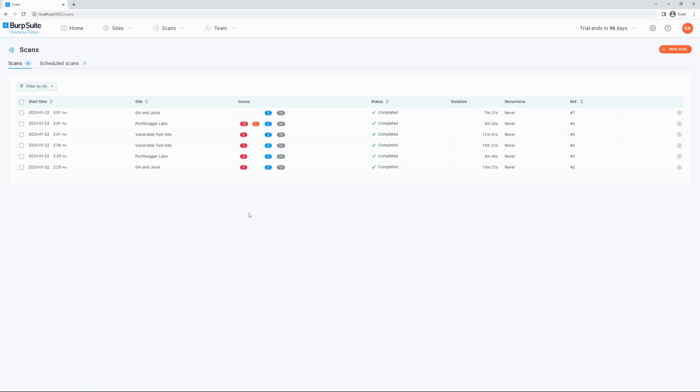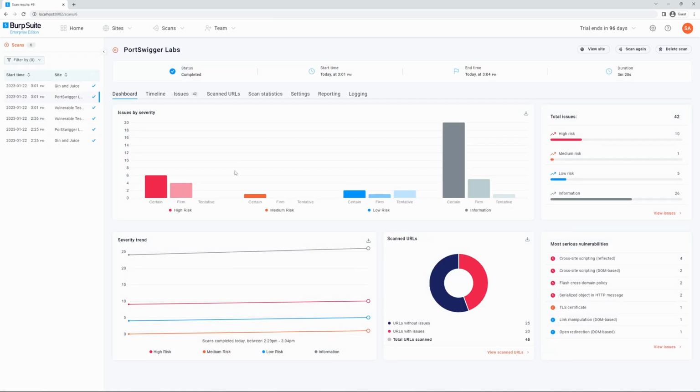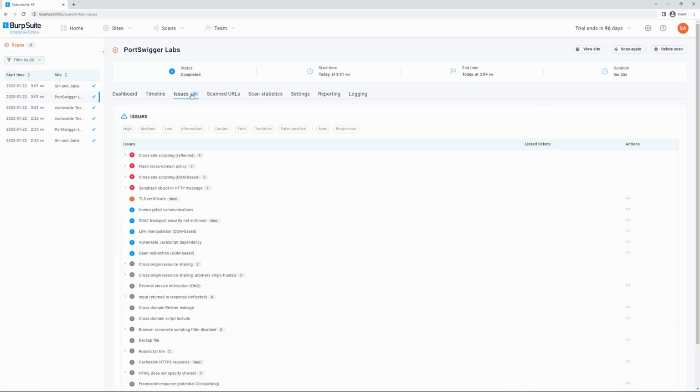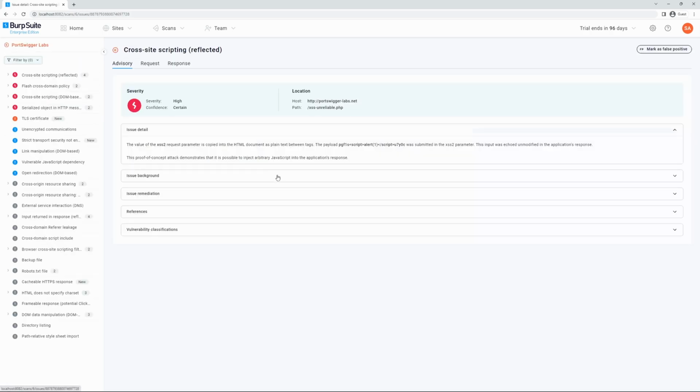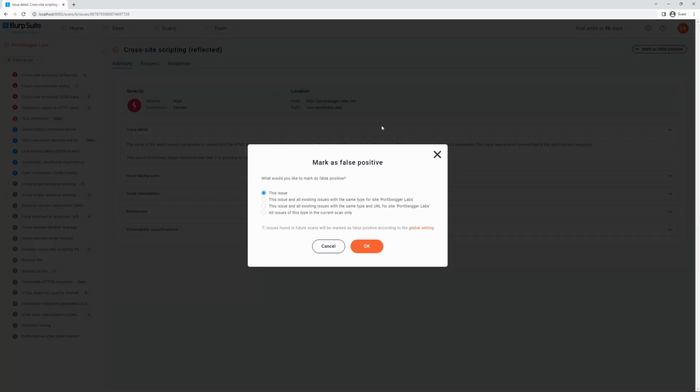To mark an issue as a false positive, first, from the top menu, select Scans. Then select the scan that you wish to view. Next, click the Issues tab and locate the vulnerability in question. Now you can select Mark as False Positive. In the pop-up window, select a reason.